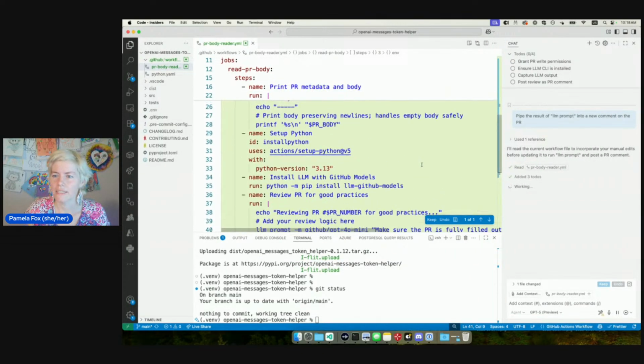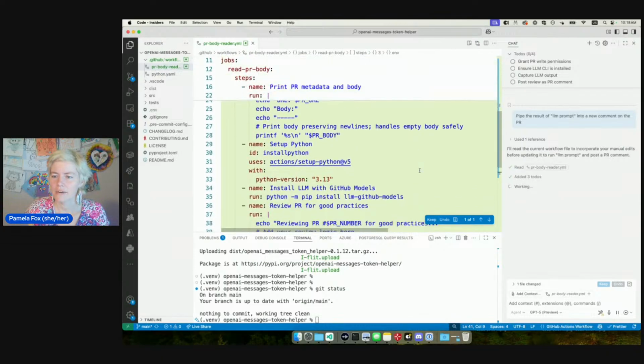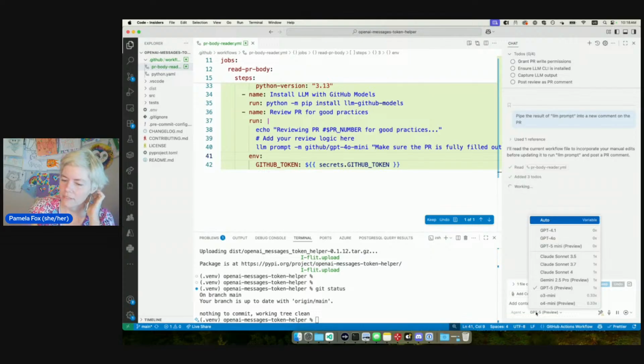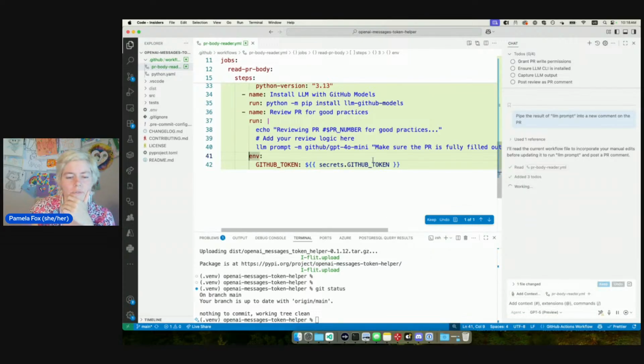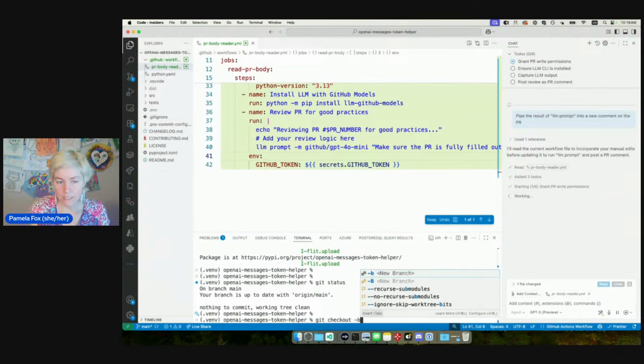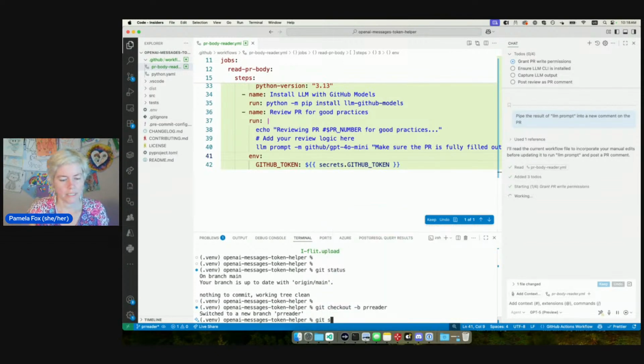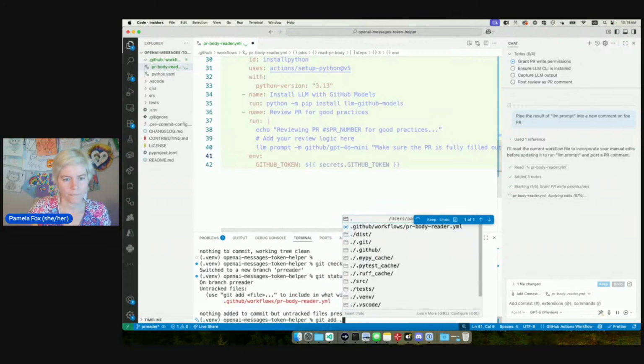Okay, it added. Okay, so it's working on it. I think I'm using the GPT-5 model. Seems like it's being a little slow today. All right, I'm going to make the PR for this PR reader and just see if it's going to run this PR.